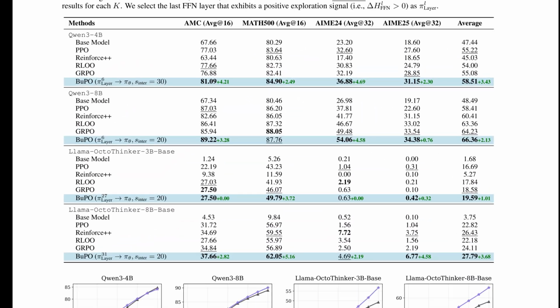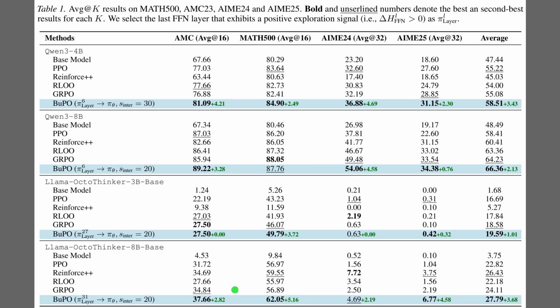Table 1 shows that optimizing from the inside out translates into better reasoning accuracy on real benchmarks. AVG at k means the model gets k tries, and the score is the fraction solved on average, which matters because reasoning outputs can be noisy. In the Qwen 3 blocks, the shaded bottom-up policy optimization row beats GRPO on the overall average. In the Llama Octo Thinker blocks, the same pattern holds, with the biggest jumps showing up on MATH 500.